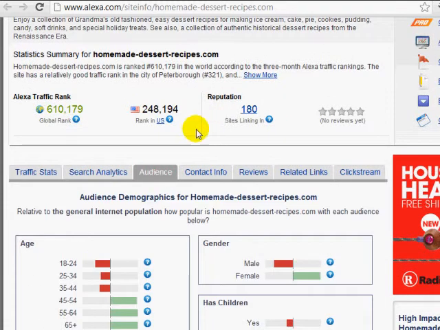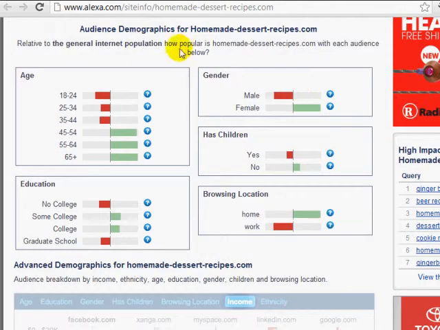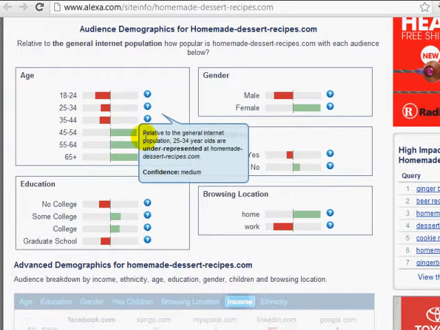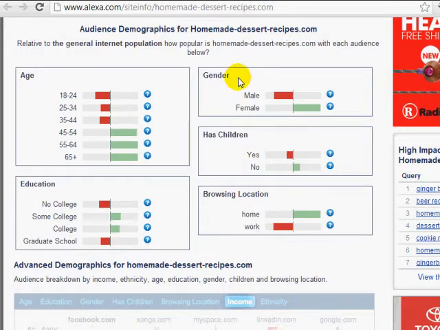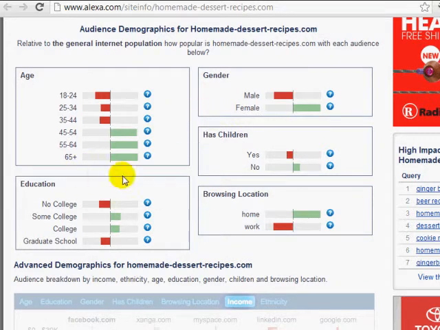If I click on audience, it gives me the demographics. Sometimes Alexa will not show the demographics, and Quantcast will actually show a lot more detail. As we can see here, the age range is approximately 45 years old up to 65 plus. This is the age range that likes to look for desserts. Of course, that might be skewed by this website, so we'll make sure we check out the pattern later with the other websites.